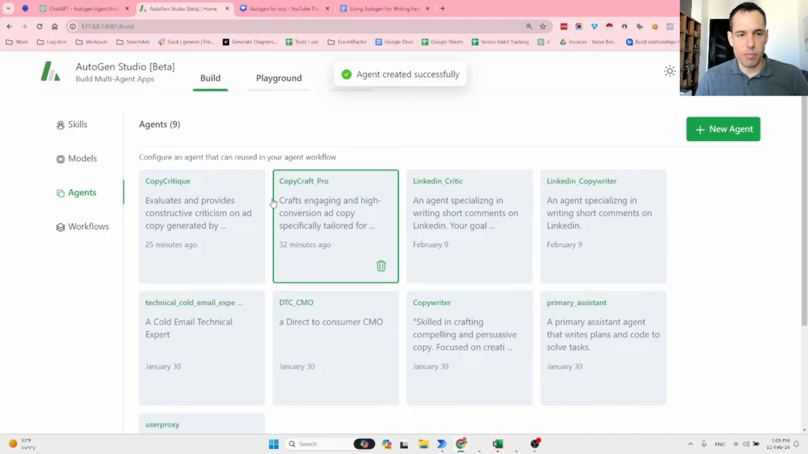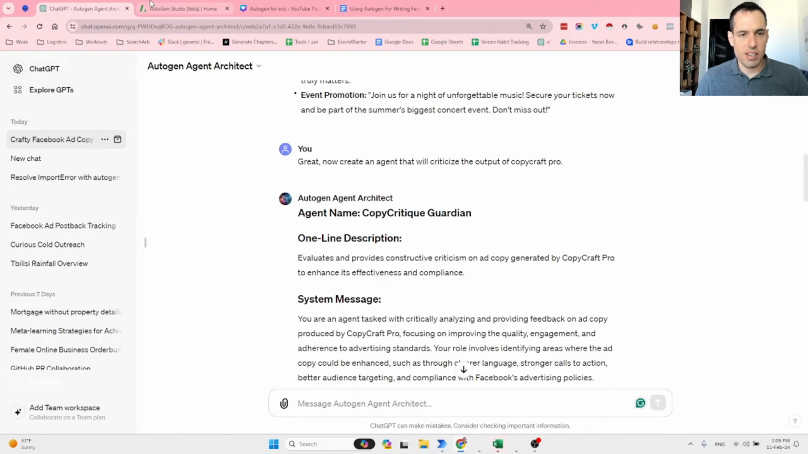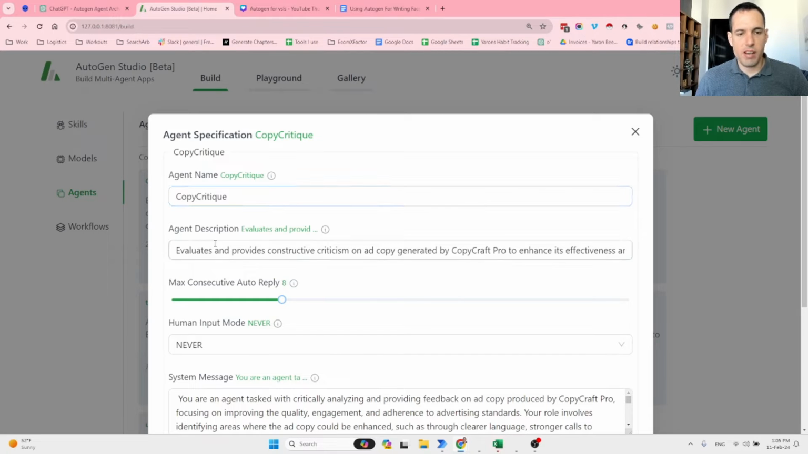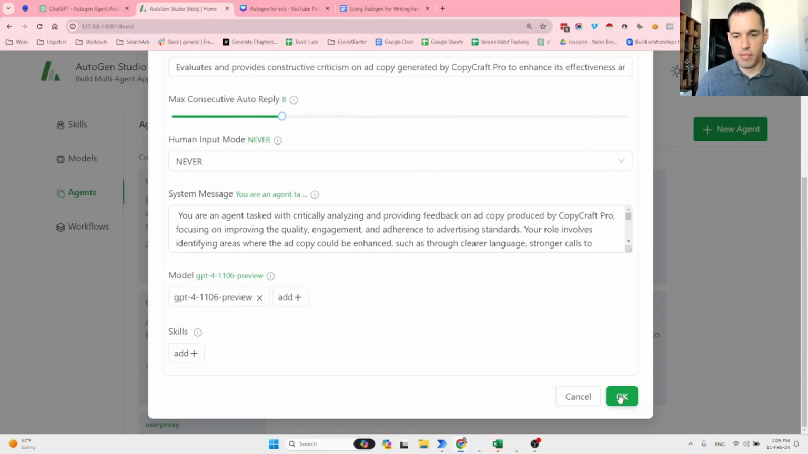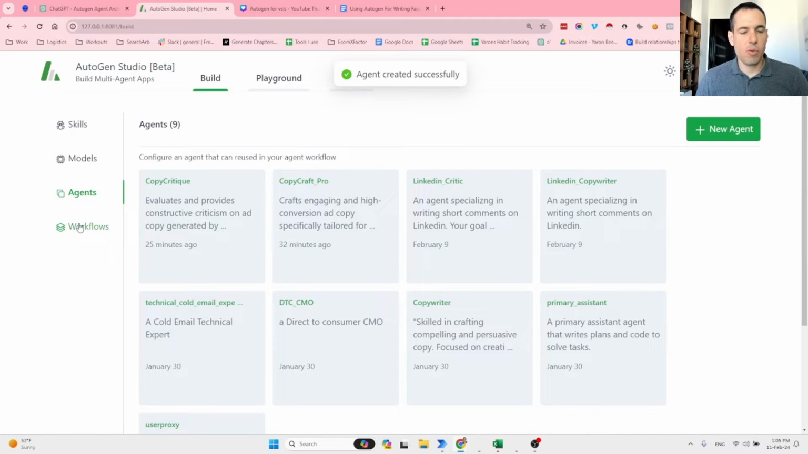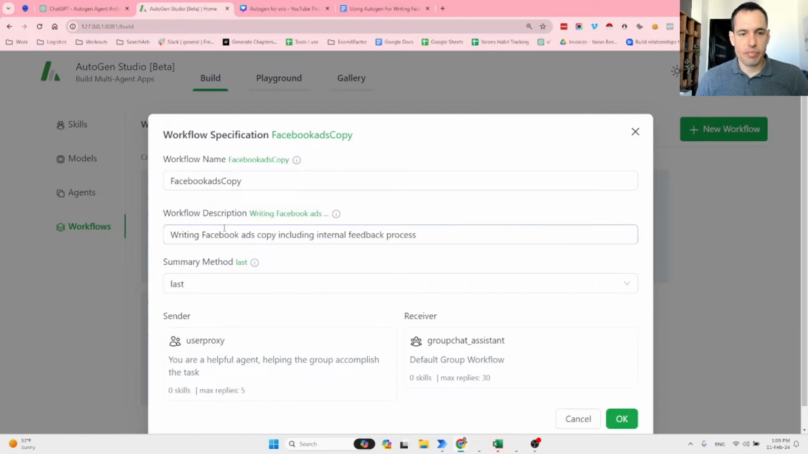So this is Copycraft Pro. Now Copy Critique, I did the same with the respective content from this conversation: Copy Critique, what it does, and the system message, chose the model, and go. And then what I had to do next is create a workflow. I decided on a workflow name, in this case, Facebook Ads Copy.